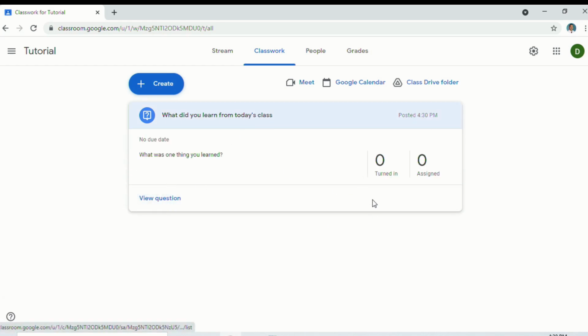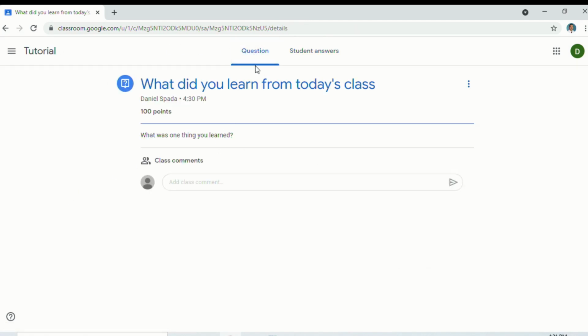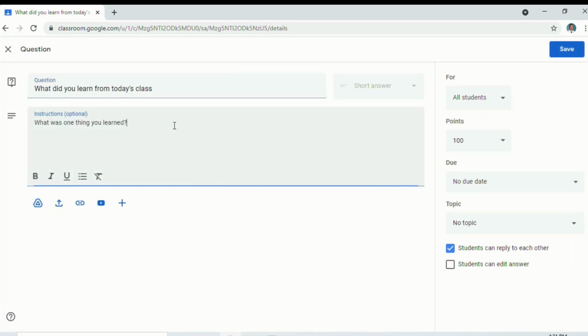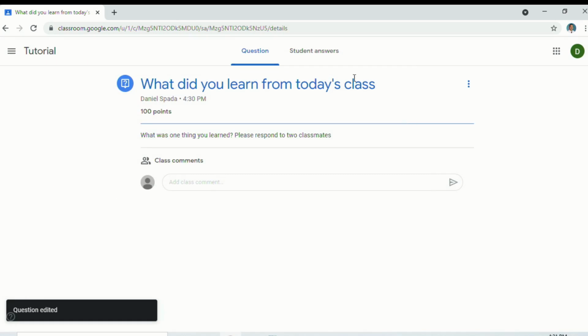And as the students answer, you'll see the numbers here that show how many it was assigned to, how many have turned it in, and then you'll be able to see all of their answers. And you can see the question as you asked it, and you can even go in and edit. So if you said, oh man, I made a mistake, or I really wished I had done this, you can say, I didn't give enough instructions. Please respond to 2 classmates. And then save, and it will change for the students.